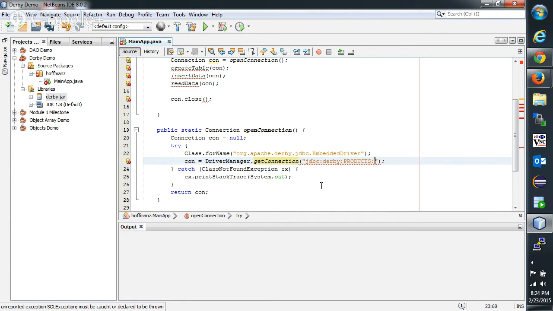We're also going to supply an optional parameter, create=true, and this optional parameter declares that if the products database does not already exist, Derby should create it, okay? So this entire string here, again, states that we have a JDBC connection to a Derby database. That database's name is products, and if that database does not already exist, please create it. All right, so we're doing a lot here just in one line of code.